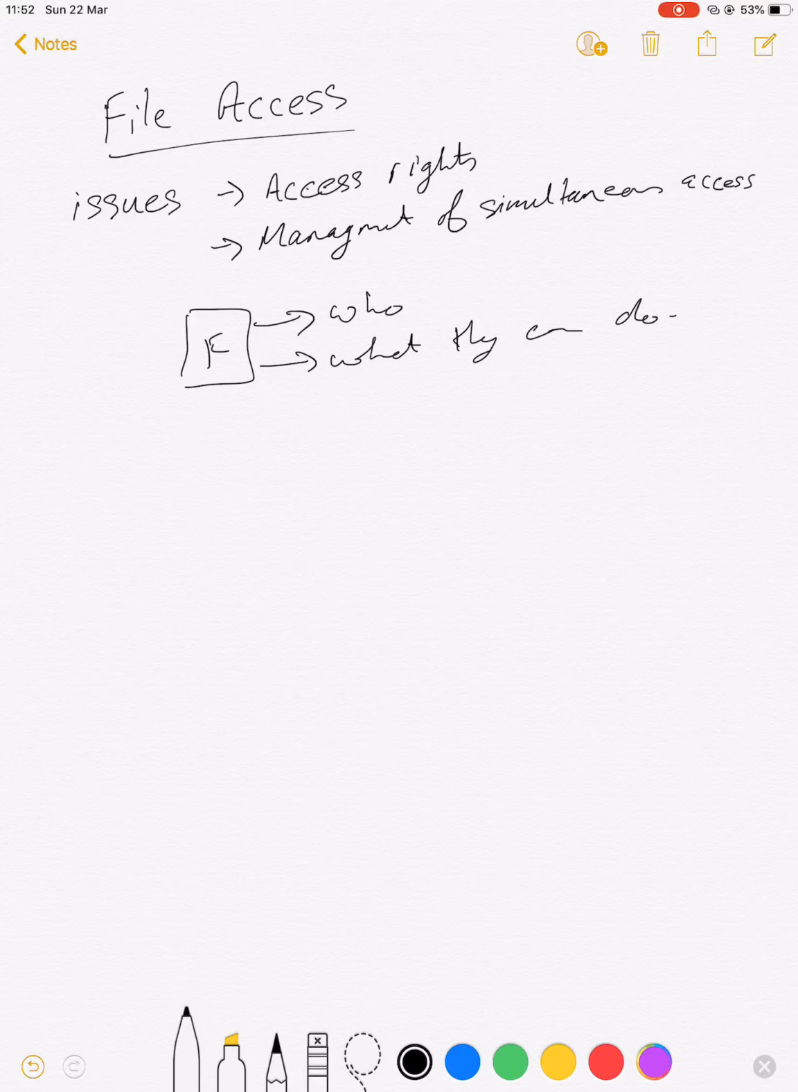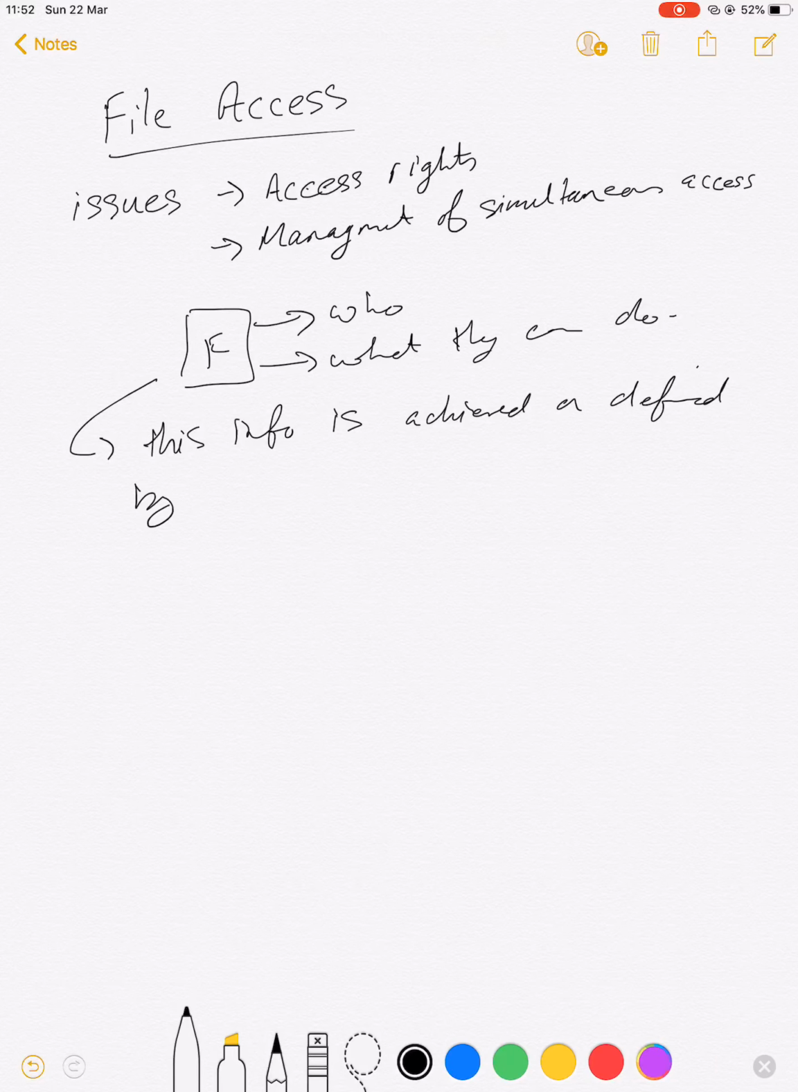And essentially what we need to be able to define it is some kind of what we would call a protection mask, yeah? So we say this info is achieved, or we can say defined, by a protection mask. And the protection mask actually enables us to be able to say who's able to look at the file and what they can actually do with their particular file.